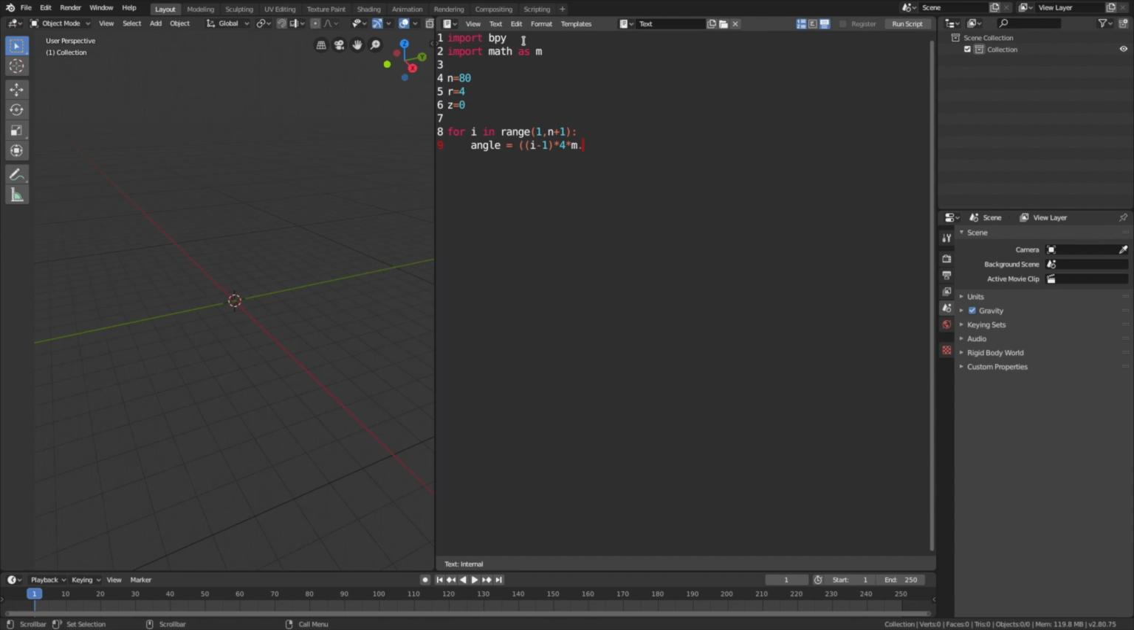Angle equals i minus 1 times 4 times m dot pi divided by n. And as you can see, by importing the math library, we get access to the value for pi, as well as the functions for sine and cosine. And with those values and functions, we are able to generate a circle using the polar coordinates. So let's add the y value as well, and use the sine function. And the m before the sine and cos function, as well as the pi value, is just a reference to the math library.